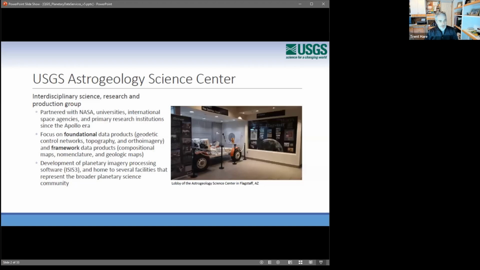So USGS, we've been involved in the Apollo missions, so we've been around for more than 50 years. We have scientists and a lot of technical staff. We support the ISIS programming environment or software environment to go from a level 0 or a raw data product into a map projected surface product.